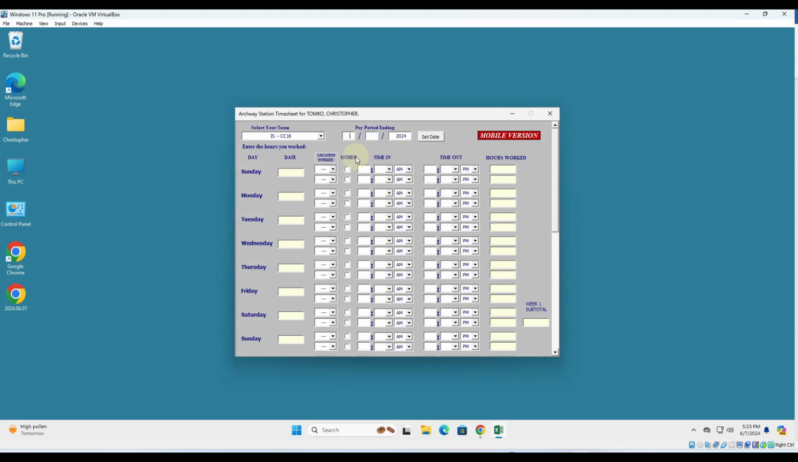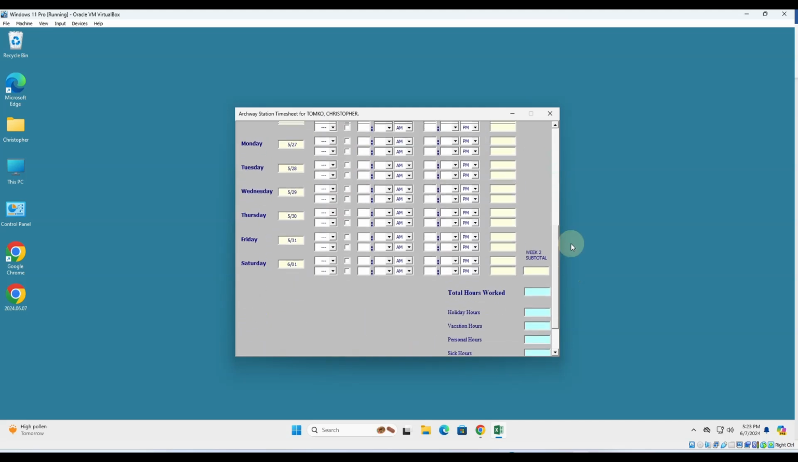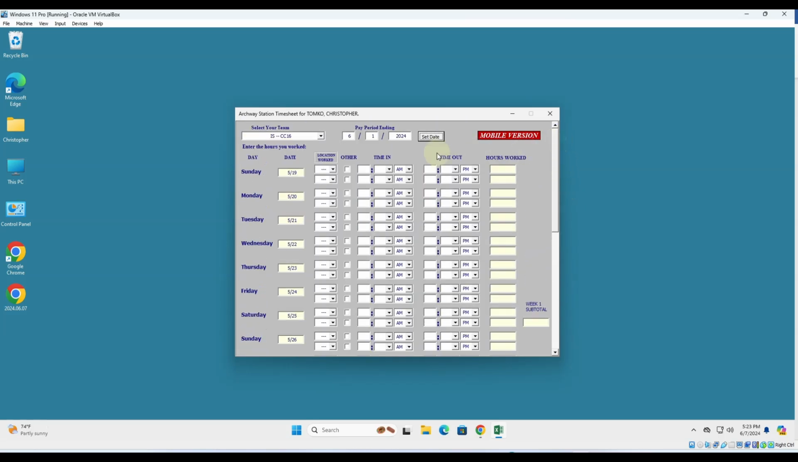Now, the pay period ending is just like it says, the end of the pay period. You have the month here, so 6, and I'm just going to put 1 for the day. The year will populate automatically. Click Set Date, and if you'll notice now, the dates have populated all the way down for the 2-week period.